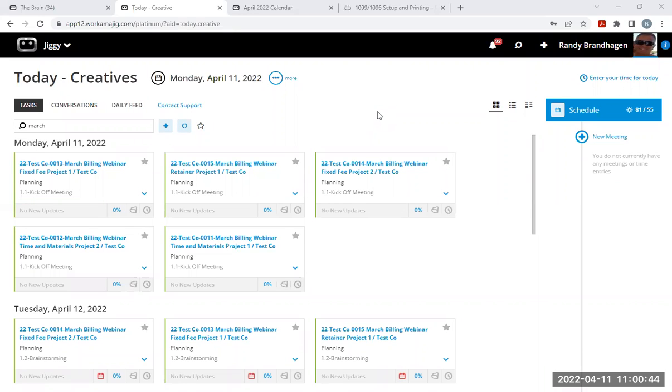All right, well, today we're going to discuss billing, and in Workamajig, there's 3 types of billing. There's time and materials, fixed fee, and retainer-based billing. So we'll cover all 3 of those.